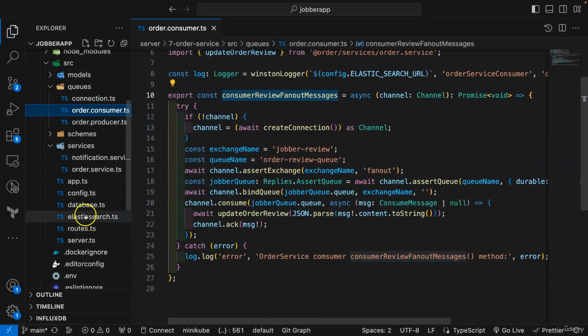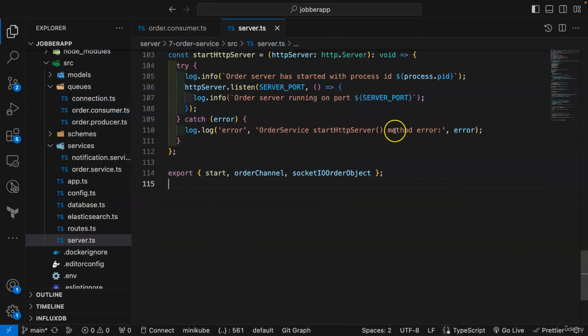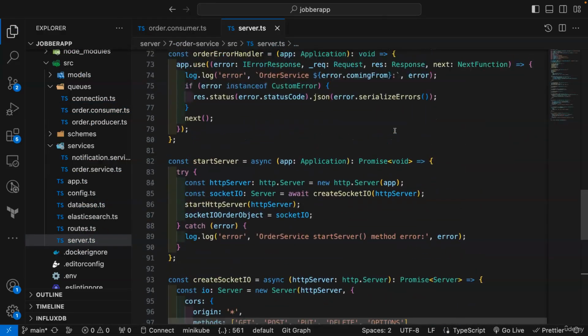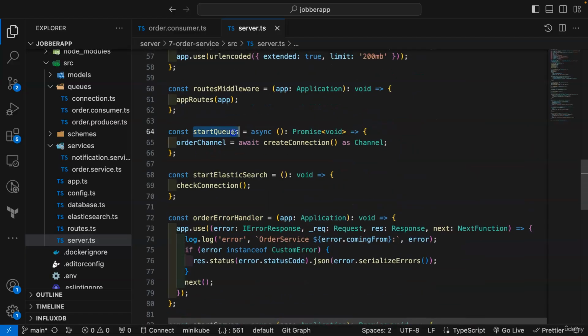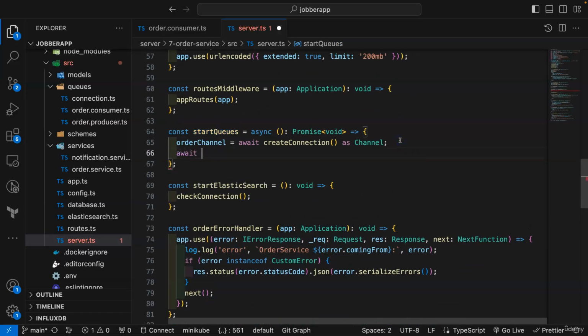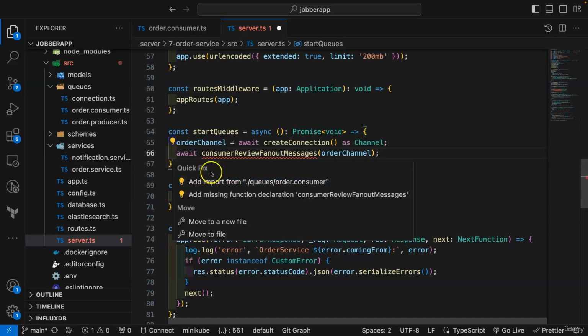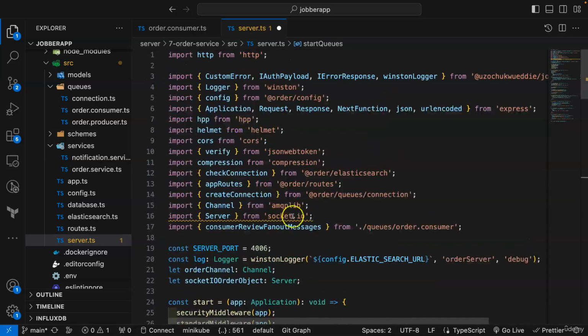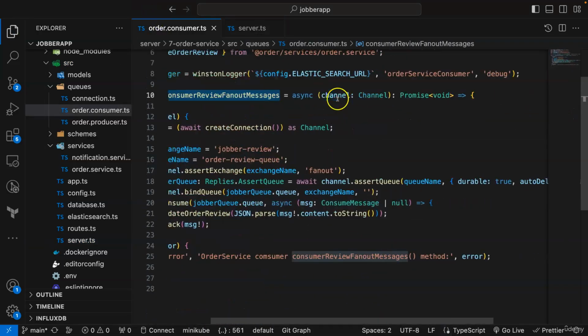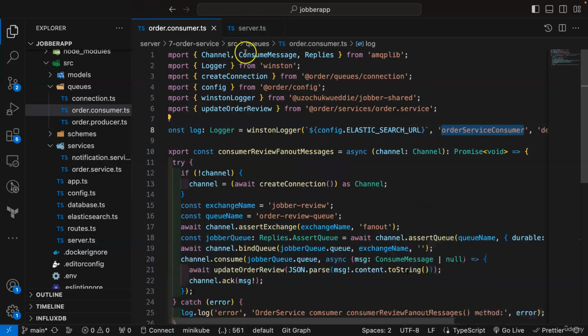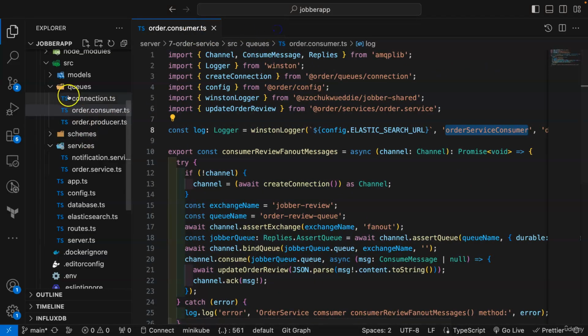Let's call it in our server, in the startQueues method. Look for your startQueues right here. You can call await consume and then pass your order channel, then go ahead and import the message method. Here's going to be at order. With this now, let's see my consumer. I have the correct text here. So we have created our connection, we've created our producer, and we've also created the consumer.